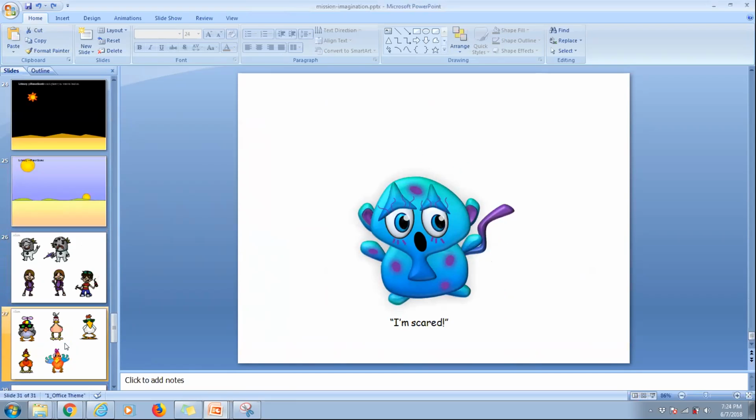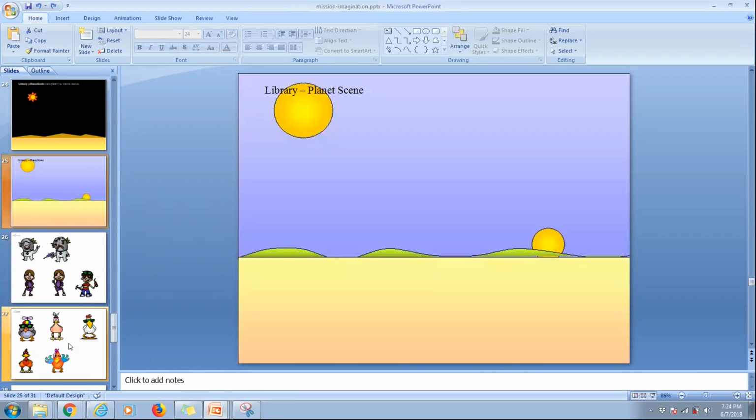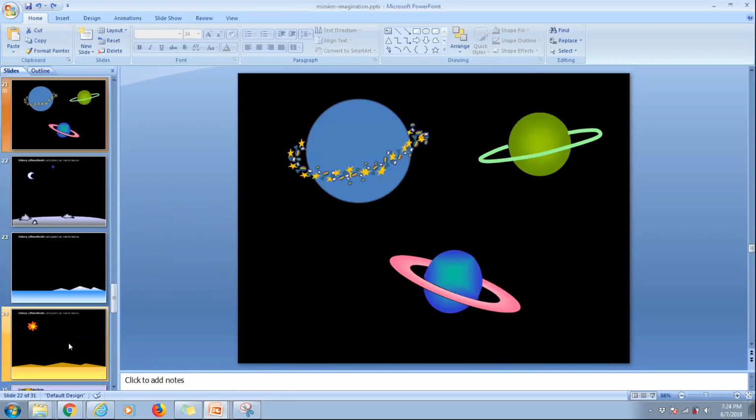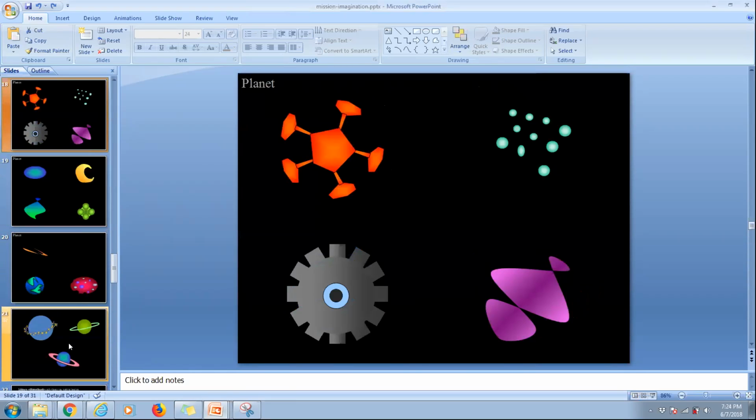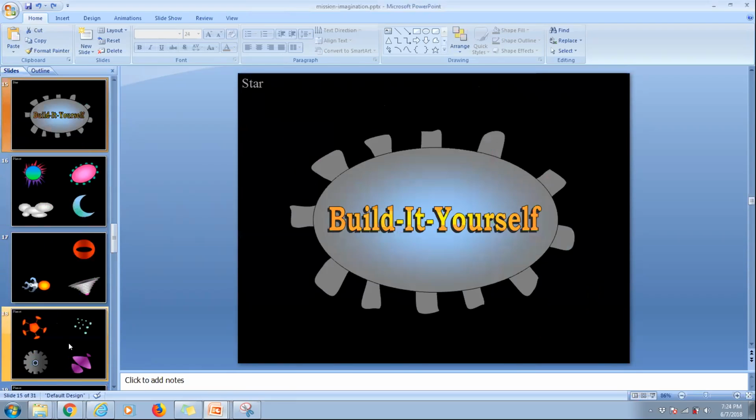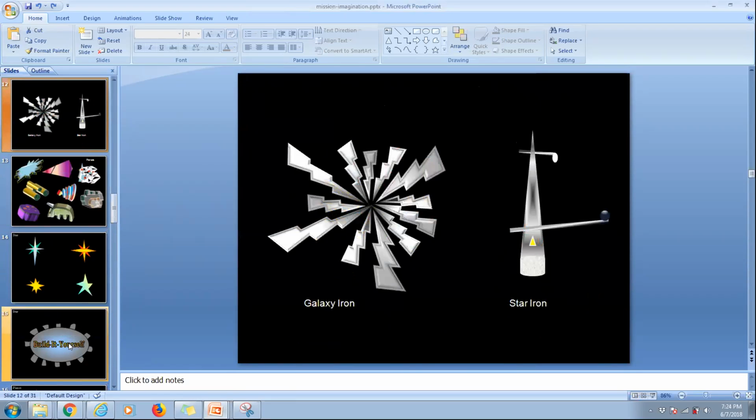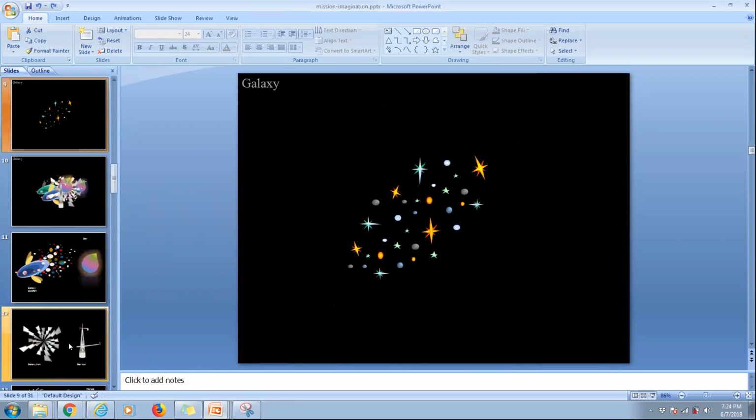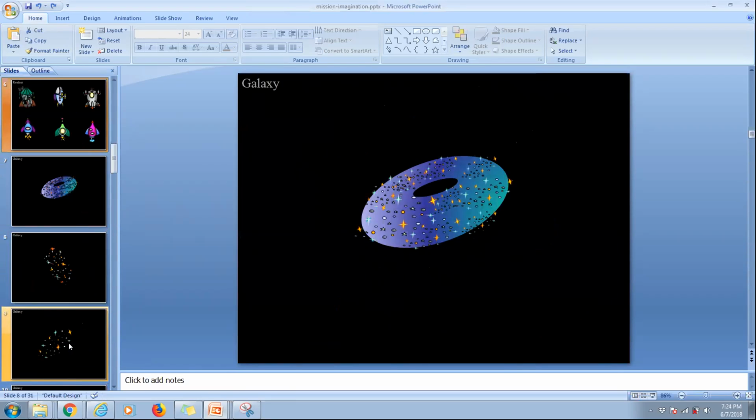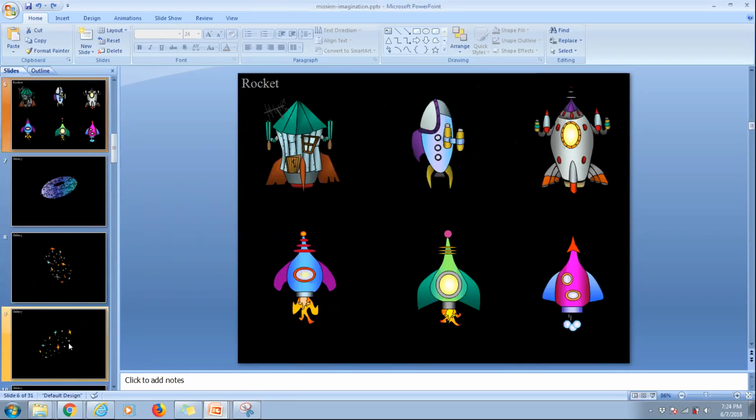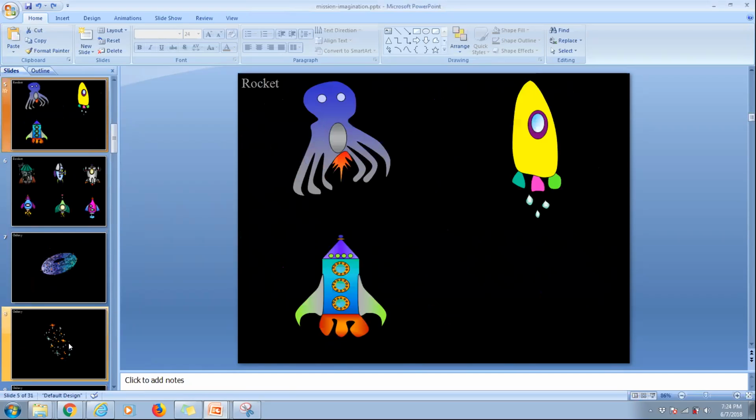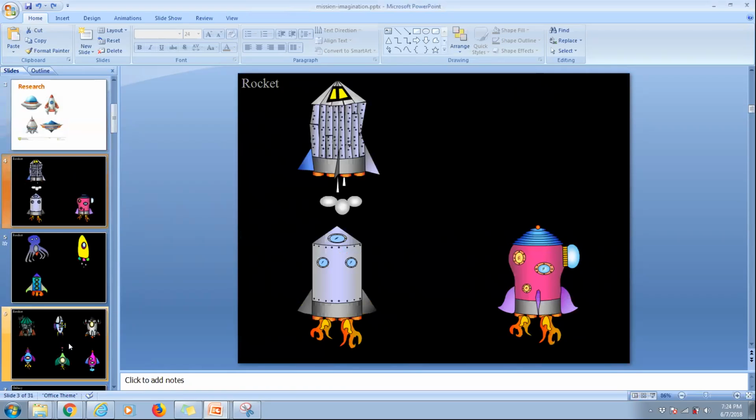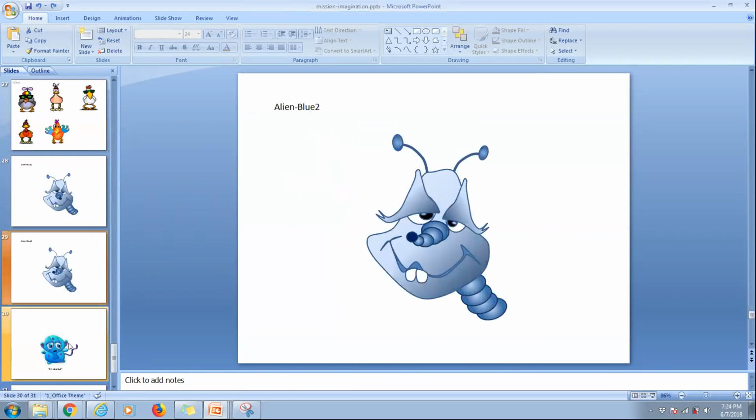Okay? So there's a lot of work here, but what I'd suggest is separating all of your resources. So you have a series of rockets, a series of planets. You can move those planets together to create galaxies like this, like that, or like that. And then you can create planet scenes, and then finally aliens. Good.